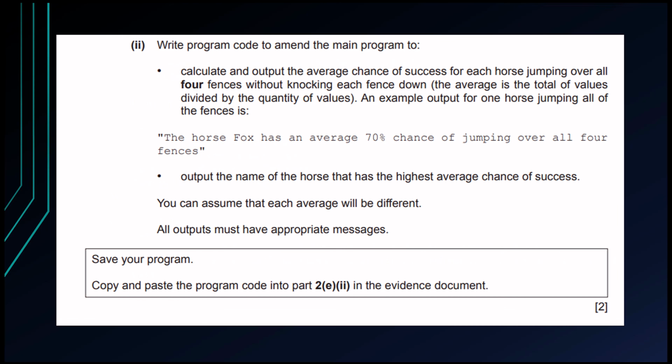Write program code to amend the main program to calculate and output the average chance of success for each horse jumping over all 4 fences without knocking each fence down. Now the average is the total of values divided by the quantity of values. An example of output for one horse jumping all of the fences is the horse Fox has an average 70% chance of jumping over all 4 fences. Then output the name of the horse that has the highest average chance of success. You can assume that each average will be different. All outputs must have appropriate messages.